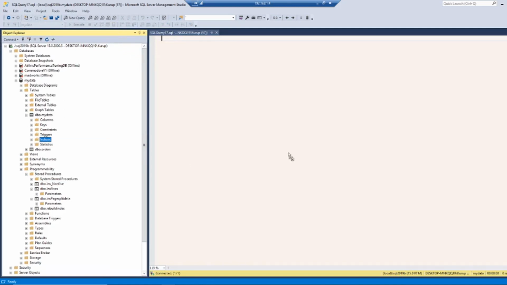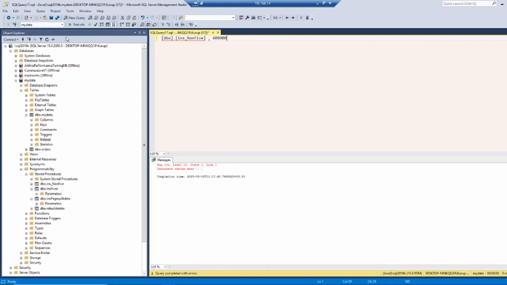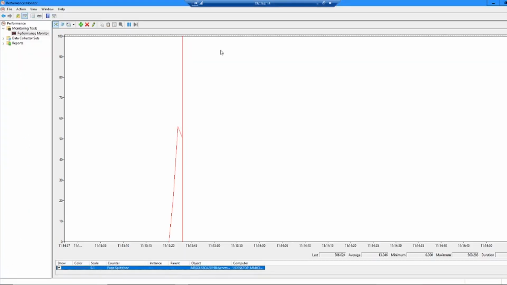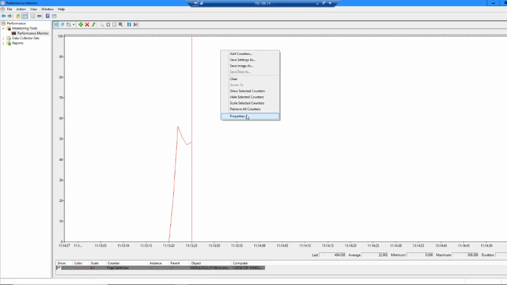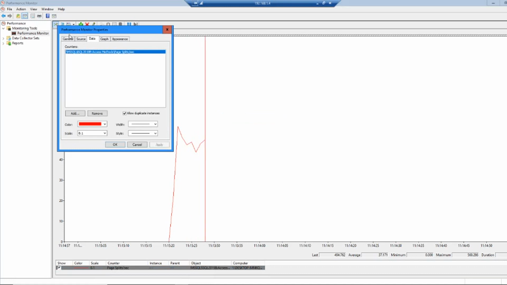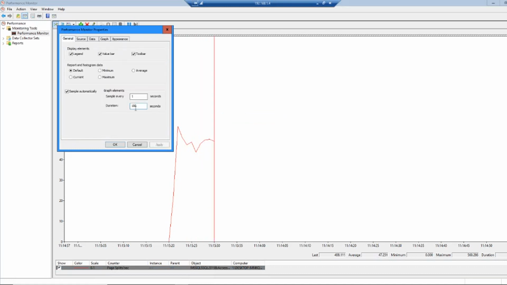I'm going to take insert non-5s, and I'm going to say insert 400,000 rows for now. Just a second. My mistake. Okay, there we go. As soon as I do that, you'll see that there is actually some amount of page splits per second being captured here. And this is what they were rightly trying to highlight in the other video, where I mentioned that there were some things I disagree with.